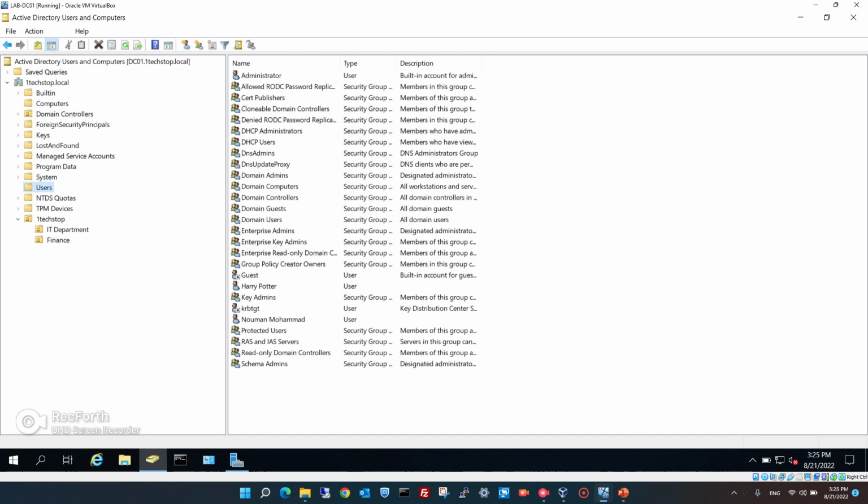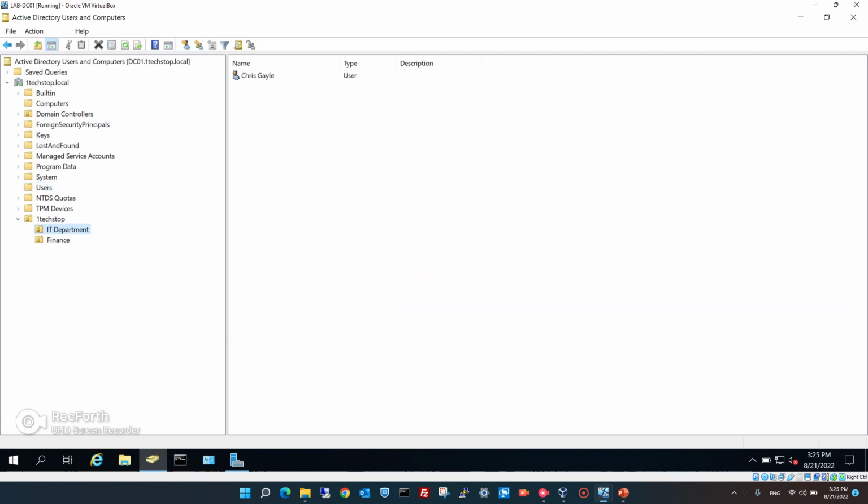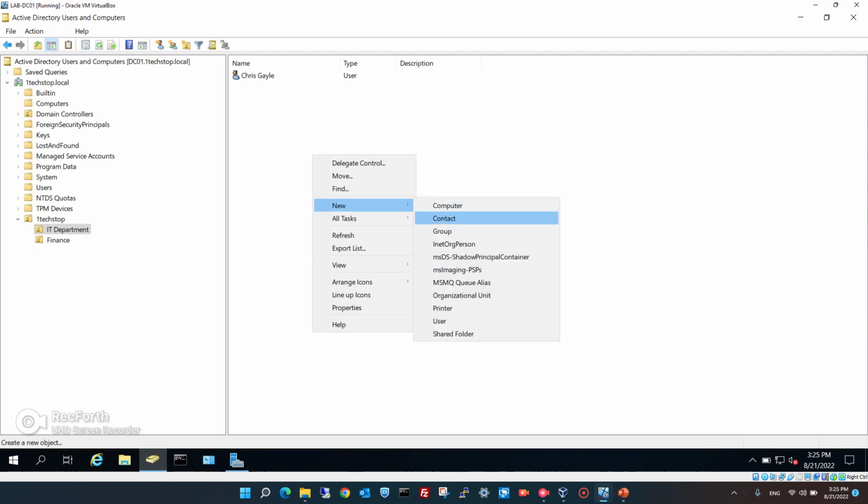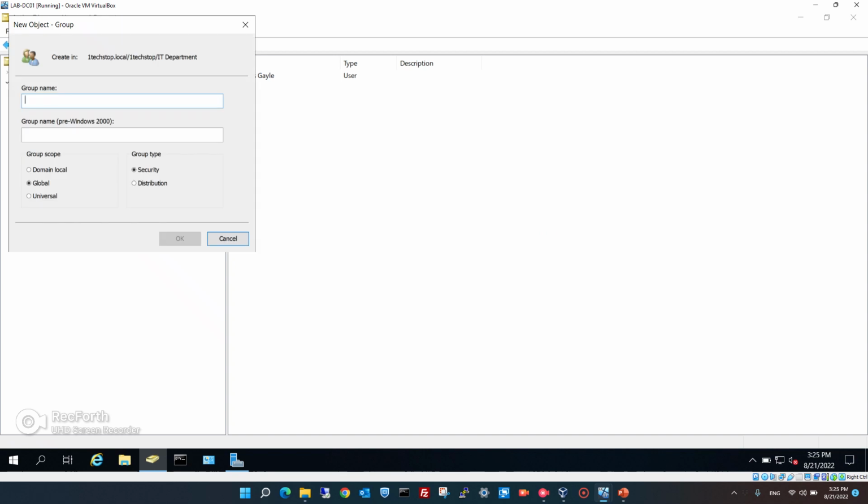So now let's see what groups are. In order to create a group, it is the same. I will try to create one group in the IT department. Just right click, new, and click on group.